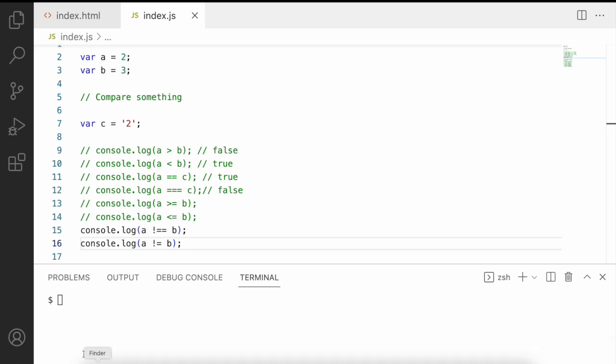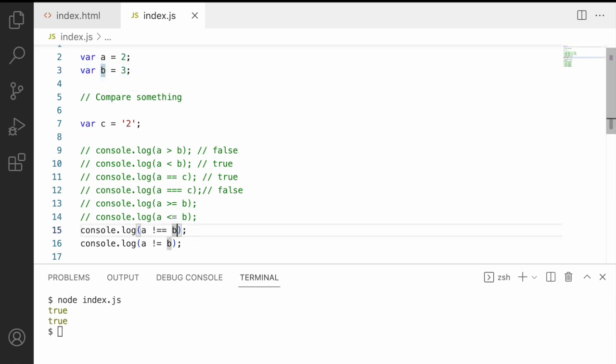Now let's go here and just execute this. Now here both are true. Why? Because 2 is not equal to 3 in both ways. But let's check with the C value. So here I am going with the C value. If I check with the C value, the first not equal to, that means here I'll give 3.